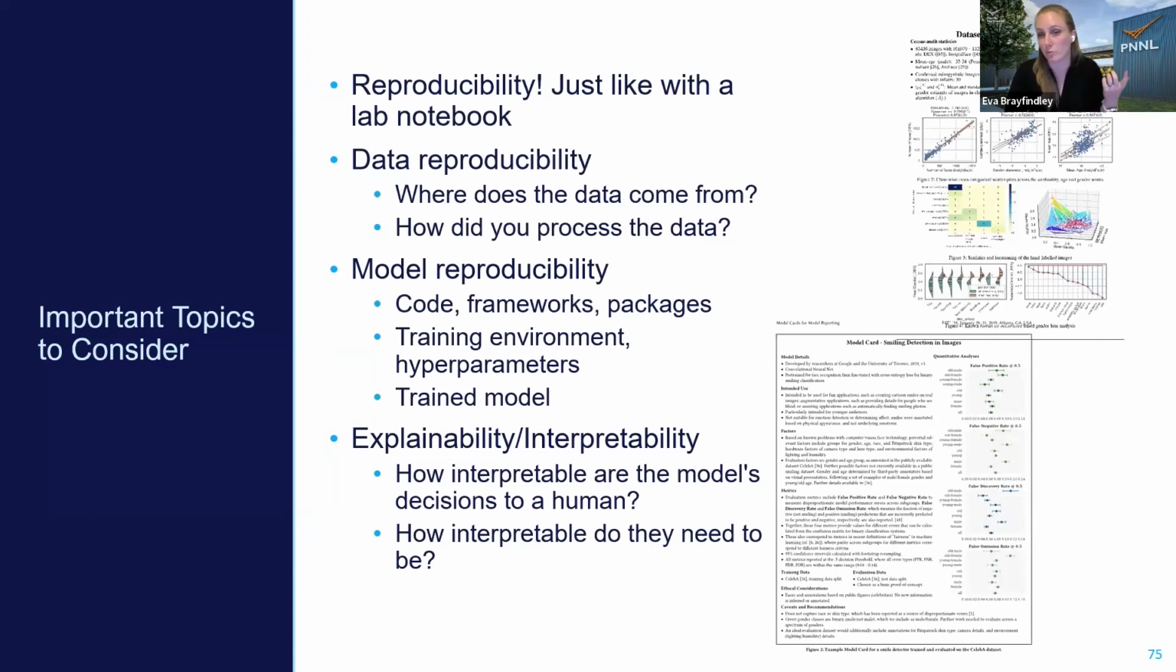For data reproducibility, there should be some documentation of where that data has come from and how it was processed or prepared for the analysis that you did. I've got an example over on the right of what's called a data card. This is just documentation of the trends and the statistics and where the data comes from for a particular data set. The second piece of that is the model reproducibility.